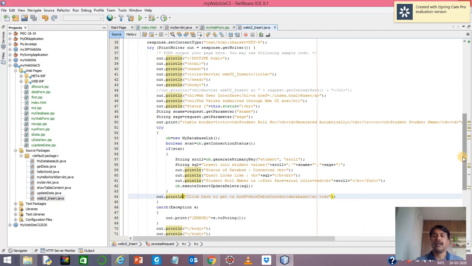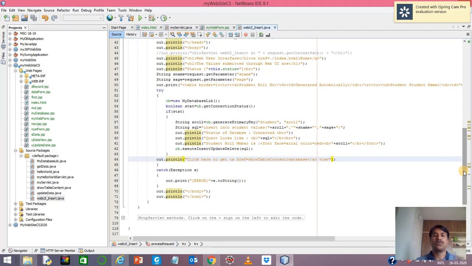So this is how you can store a particular record into a table. Now in the next video, I'm going to tell you how an update is going to happen and how delete is going to happen, in the next subsequent videos.